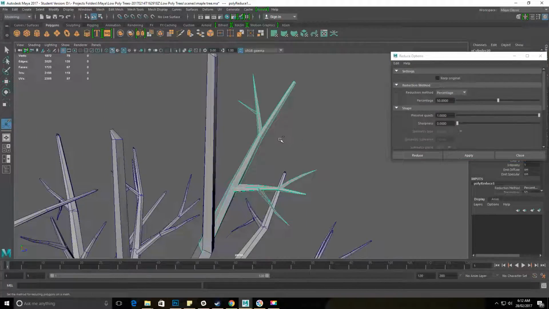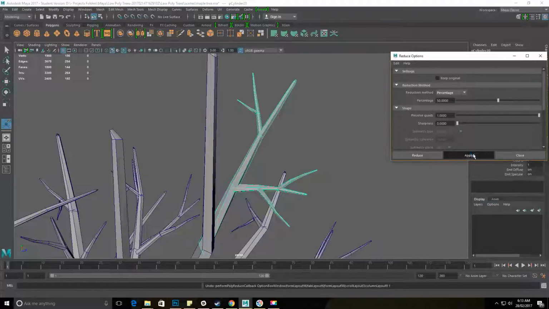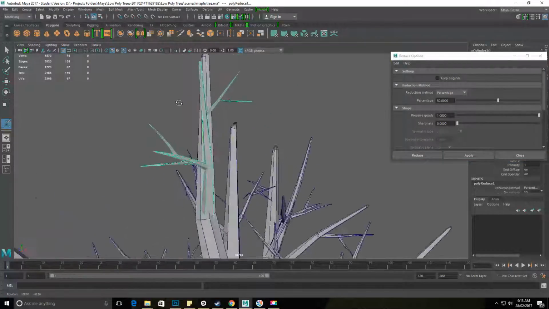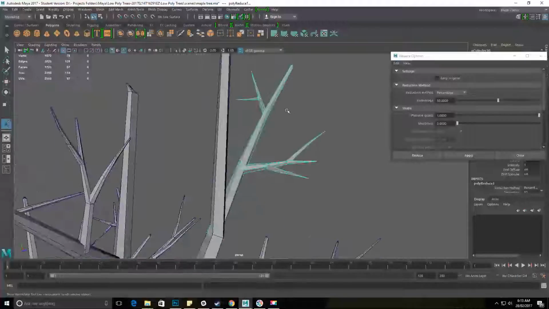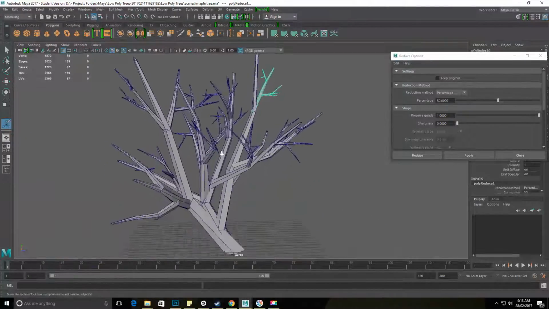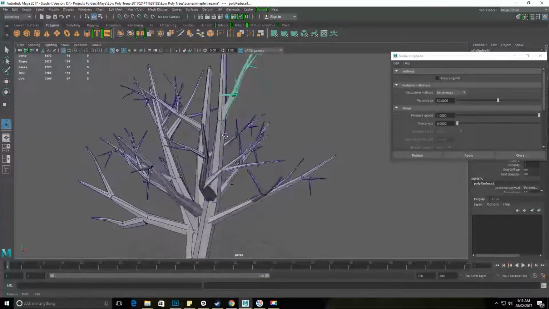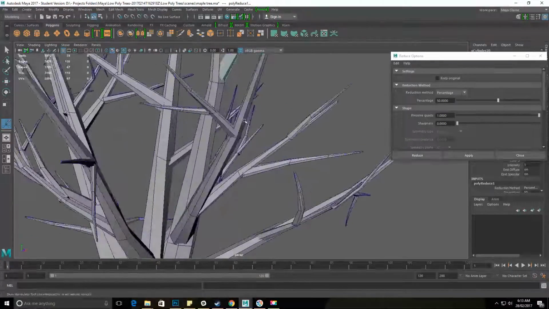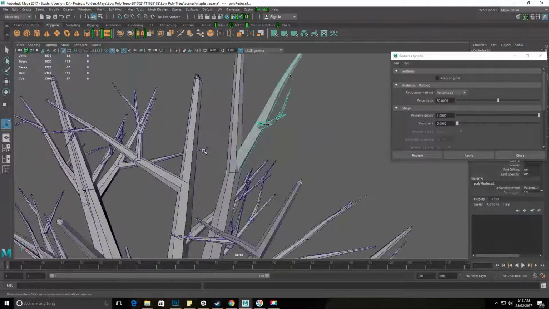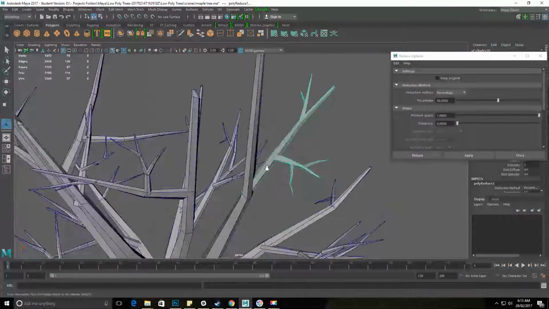I'm just going to undo. Okay, so this twig has 264 tris. When I've set my percentage to 50% on reduce options and hit apply, it drops down to 119 tris. Significantly lower. And if you can imagine, as I work my way through this object, it's just going to get lower and lower, and my poly count will become a lot more sane.